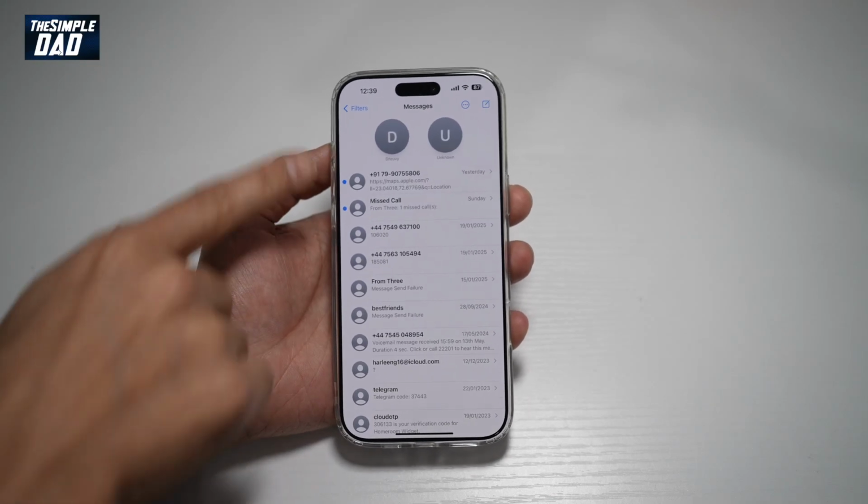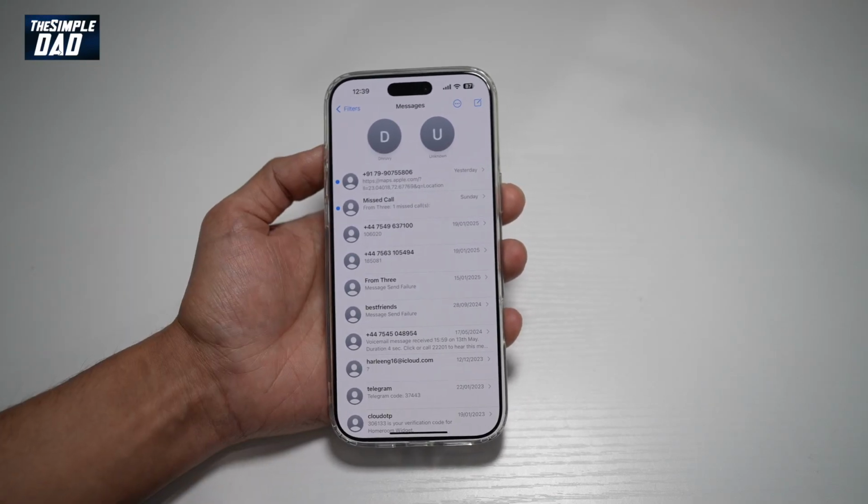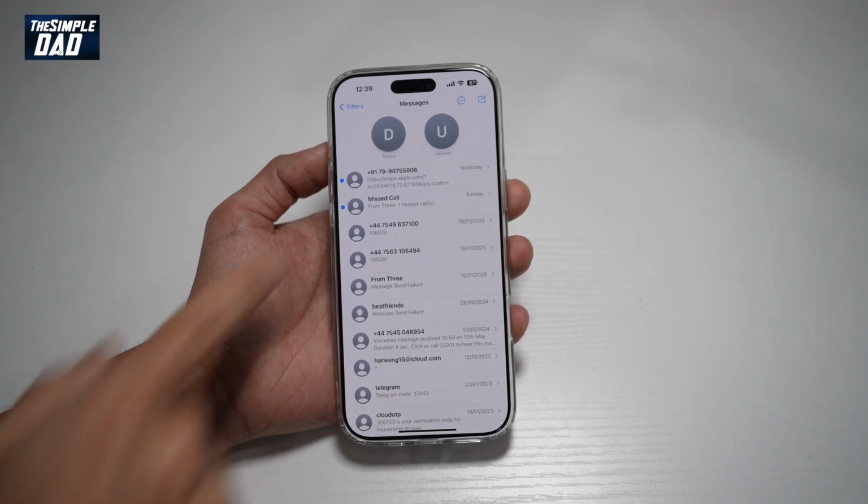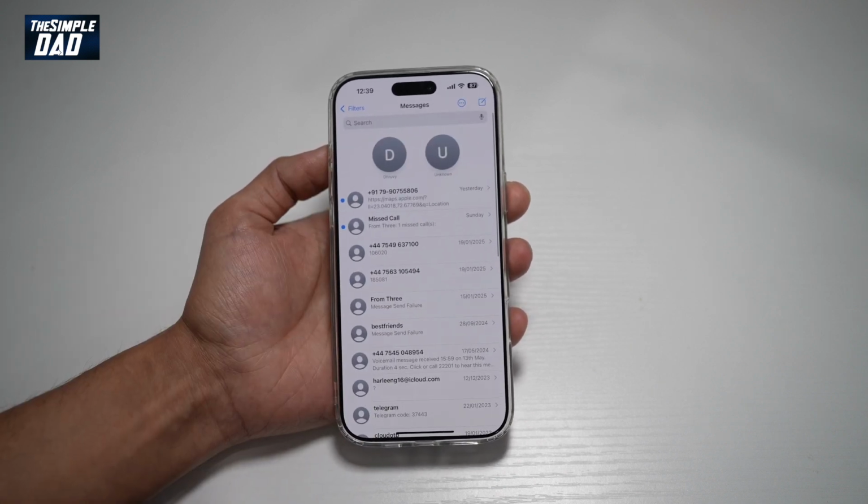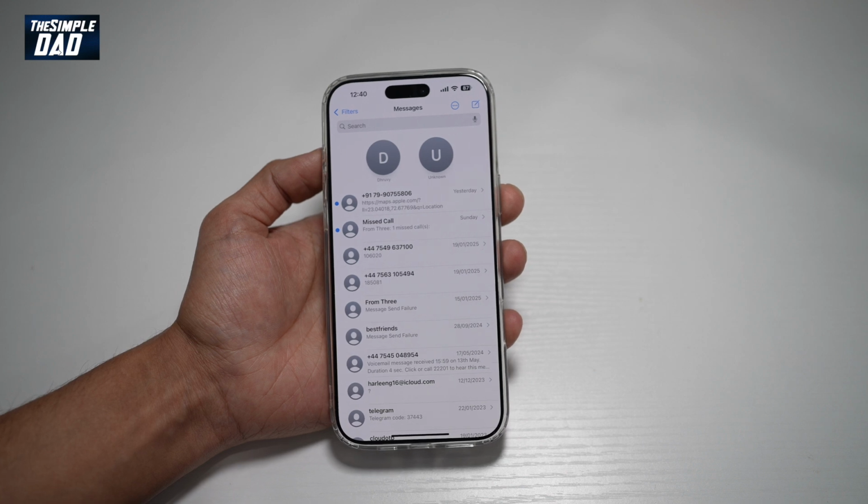In this video, I'll show you how to remove pinned contacts on your message app from your iPhone. So if you have pinned some contacts here at the top on your message app and you want to remove it, then let me show you how to do this.